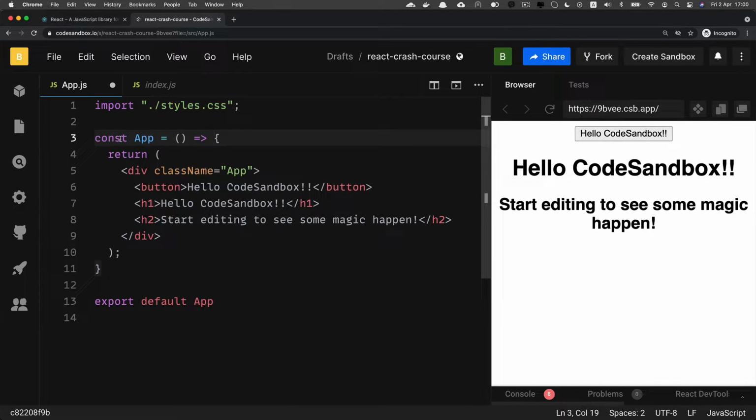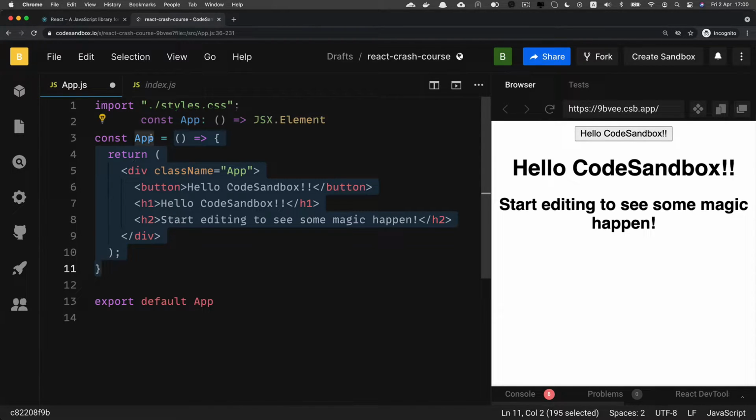Now we define a new variable app, and here is its value. It is actually an arrow function. All arrow functions are anonymous, they don't have a name. But using such an assignment, we assign the arrow function to a variable with a particular name, in our example app. That's how you could create a functional component in React and export it using the export default statement.